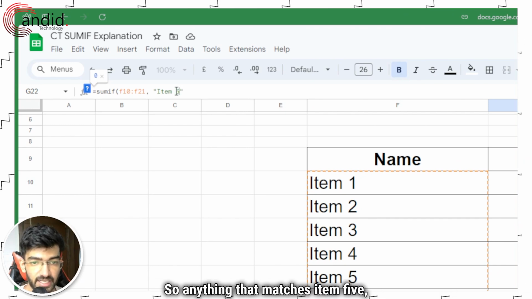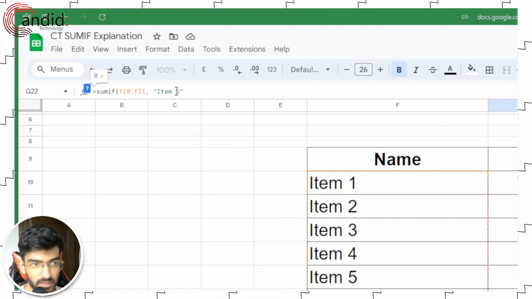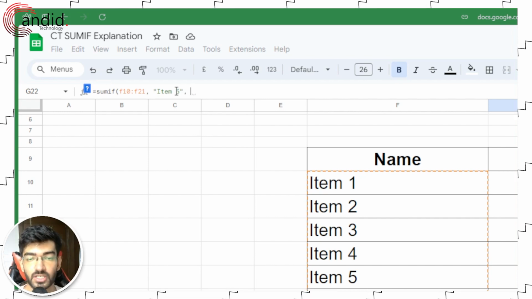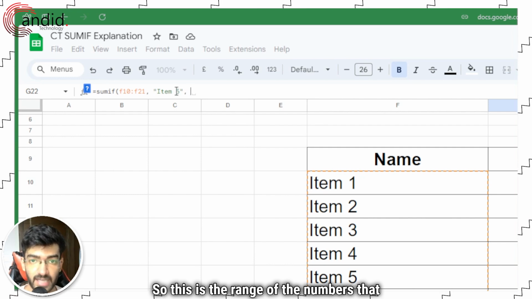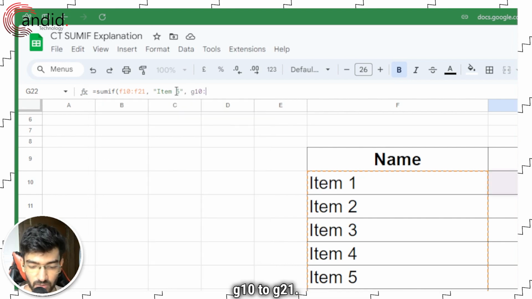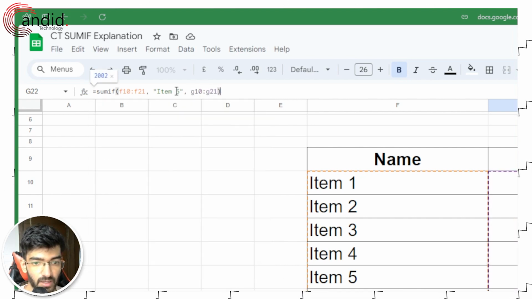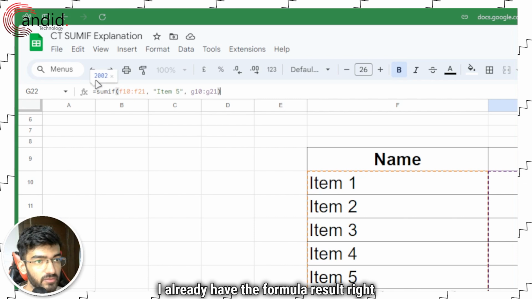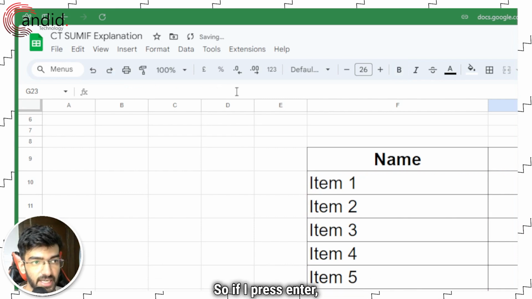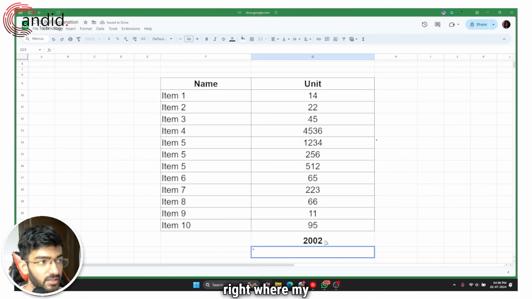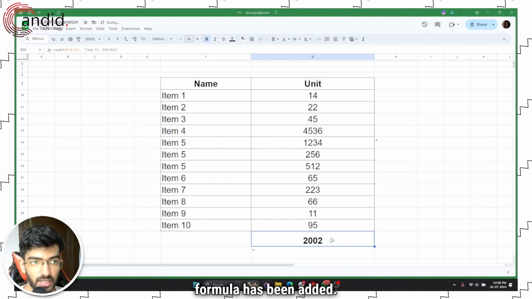Anything that matches item 5 will check the boxes, and then we're going to provide the sum range. This is the range of the numbers that it actually has to add, which is going to be, once again, G10 to G21. When everything is done, as you can see, I already have the formula result right here. If I press enter, my formula result now appears right where my formula has been added.